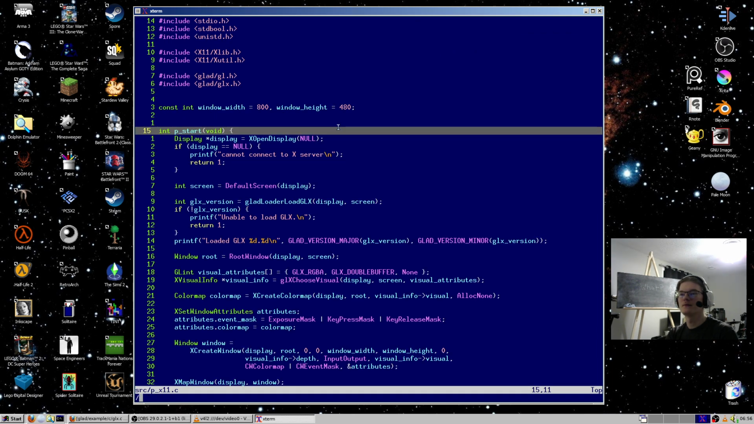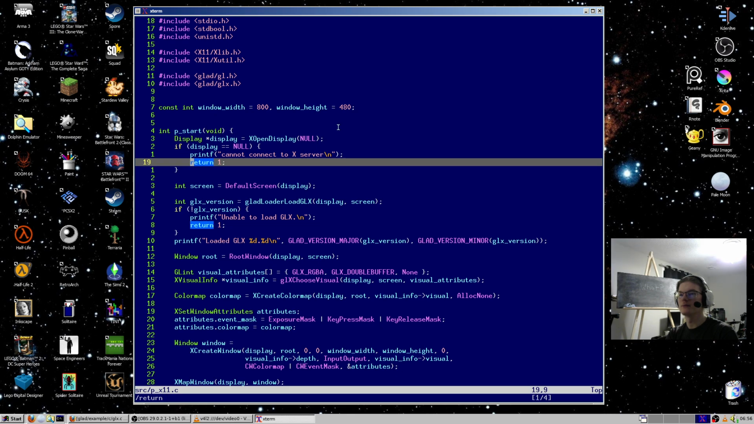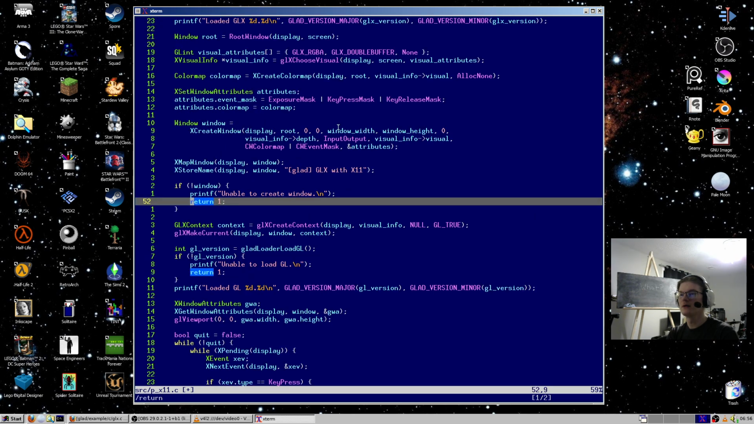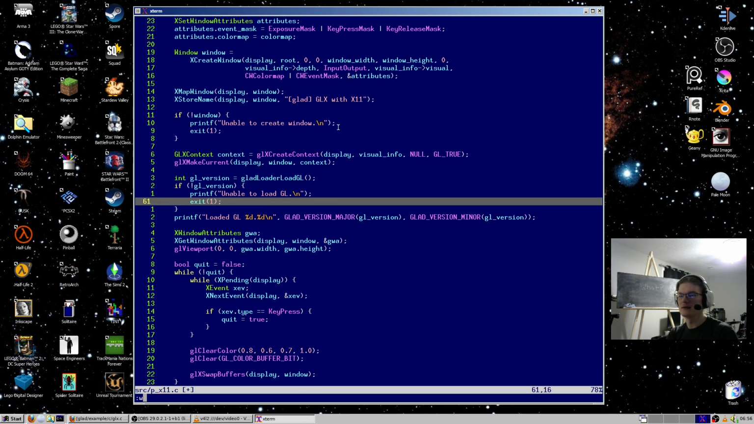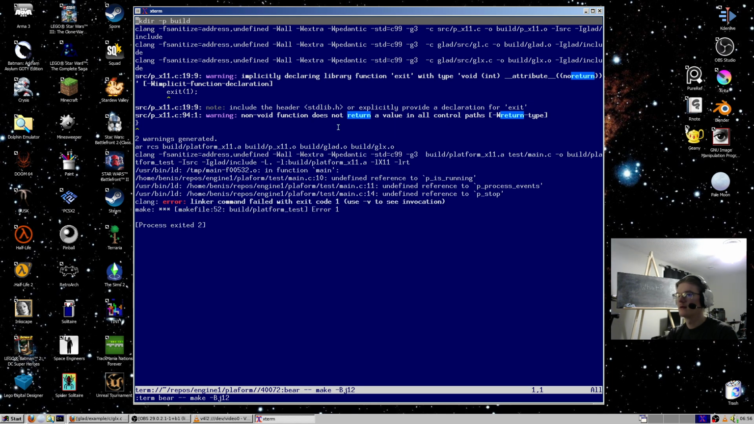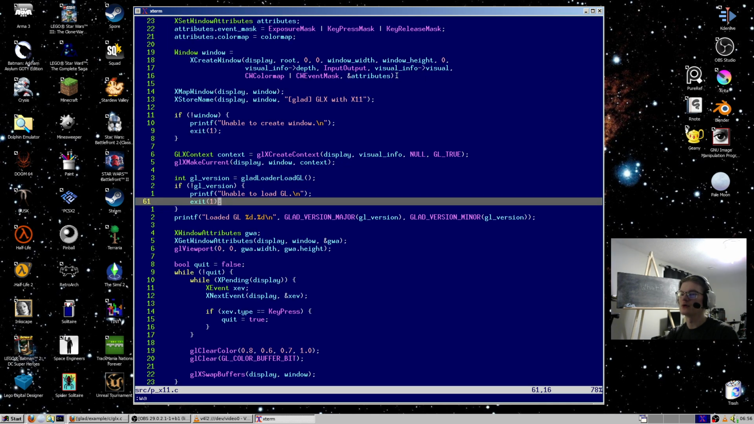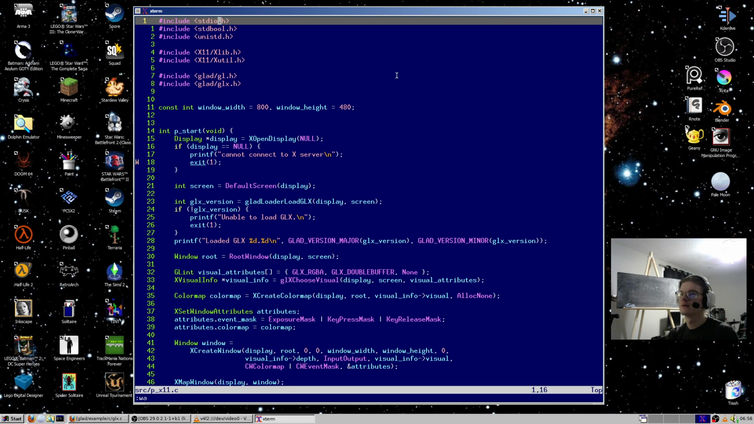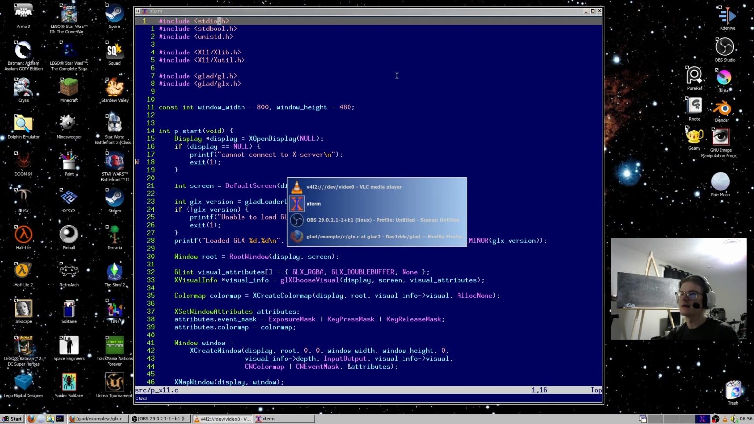Yeah. So now we want to change all of these returns to be exit(1) instead of return 1, because this function technically isn't supposed to return anything. Implicitly declaring exit, so I'm pretty sure that is, where is that actually?